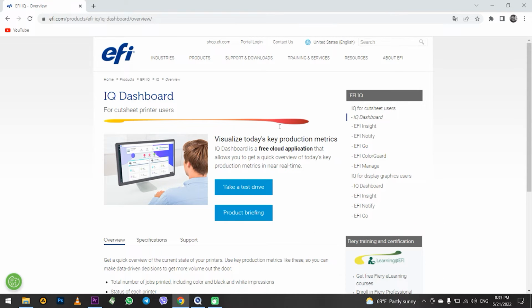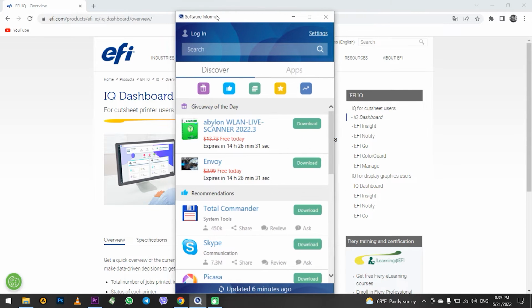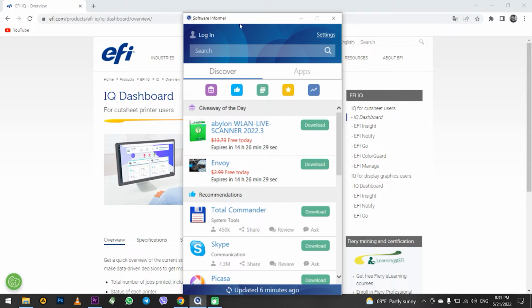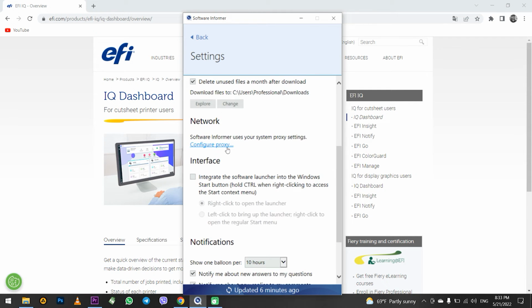Now, install, if you haven't already done it, the EFI Cloud Connector and run the application. After installation, open Software Informer as you see on my screen. Select Settings at the top right. You will see a settings window. You need the network section. In this section, select Configure Proxy.